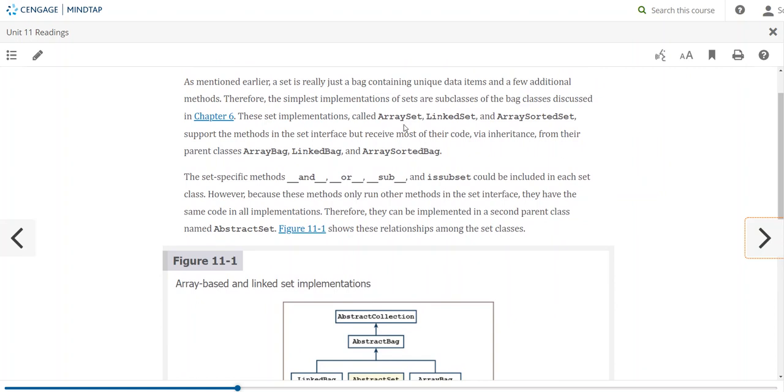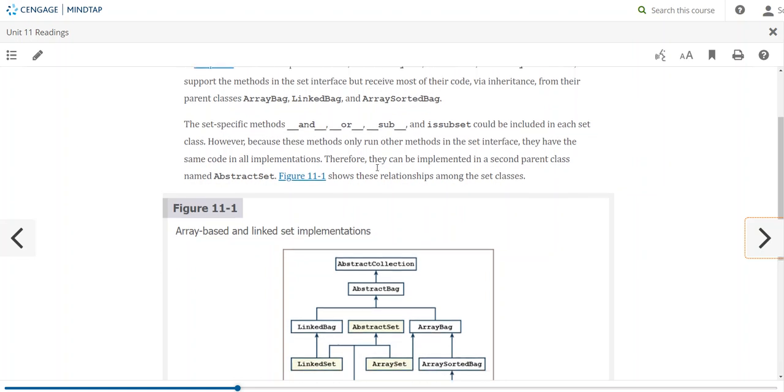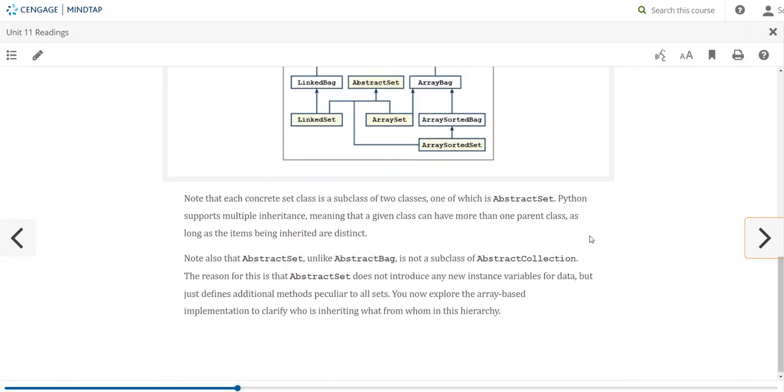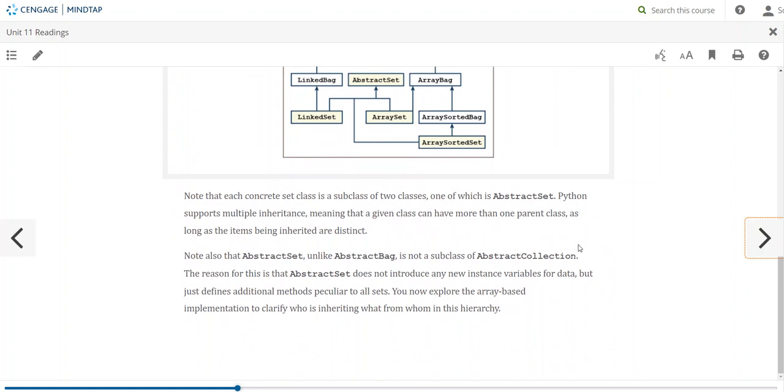So I have this array bag. Difference between an array bag and an array set: duplicates in a bag, no duplicates in a set. So if I take the bag and apply one more rule to it, that makes it a set. Take a linked bag, apply one more rule to it, must be unique, linked set. So we can reuse things that we've already got. We just apply another rule to that structure to make it what it is.